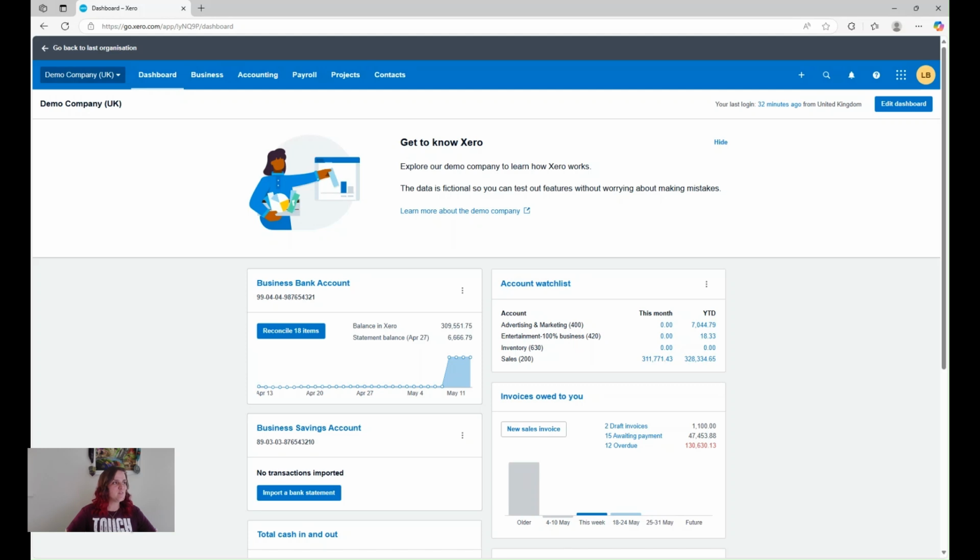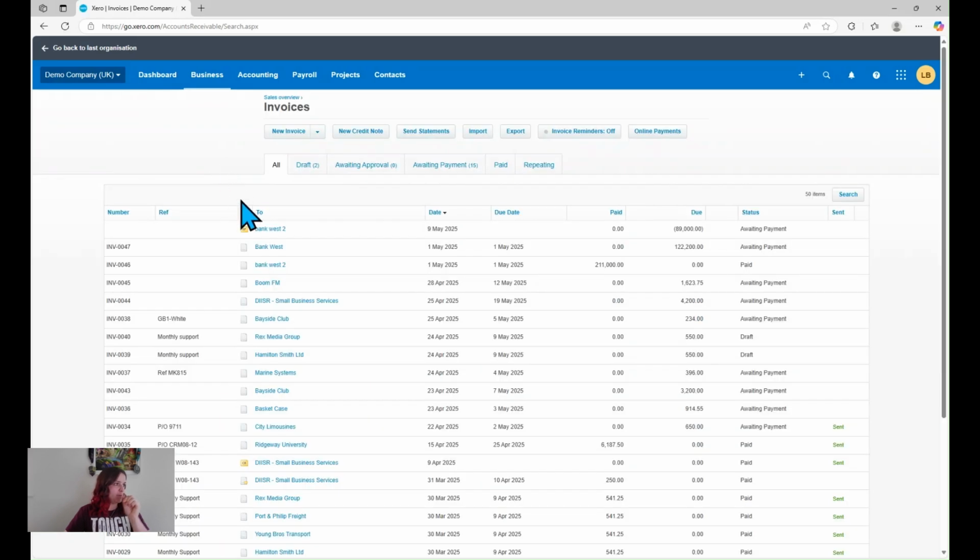During this session, I will show you the product launch from May 2025 in relation to invoices. So starting on the dashboard screen, we will go to Business and Invoices. And we'll just open any invoice for this example and we'll click Edit.